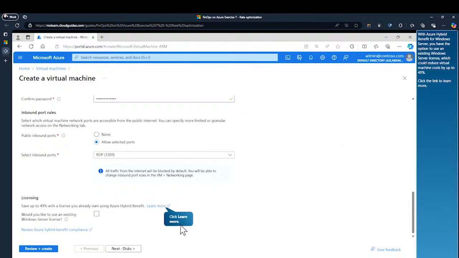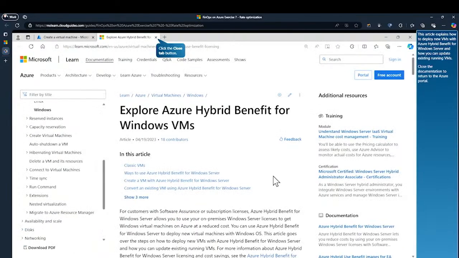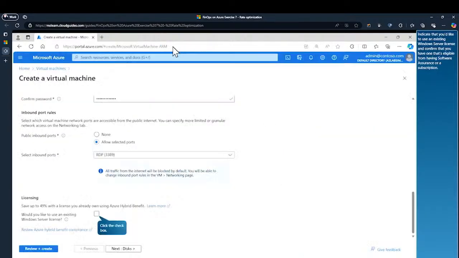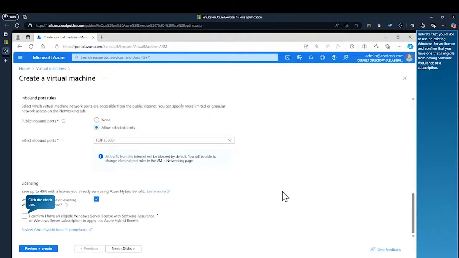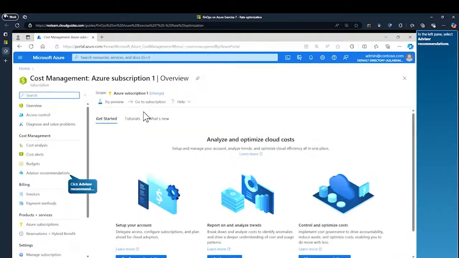And this is where when you're building the VMs, you can go in and you can learn more about, essentially, why would I use a hybrid benefit and read through that. Right. And then, if you've got hybrid and you've got existing server licenses, then you can do that. Right? And this is giving you that rate optimization and giving you the ability to really save that money.